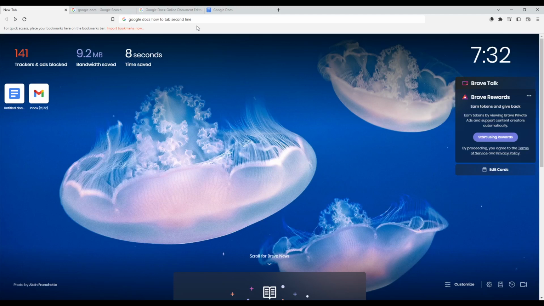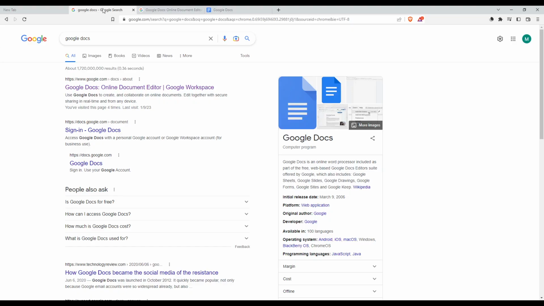Hi, today's tutorial I'm going to show you how to tab a second line on the Google Docs website. So first of all, of course, all you need to do is open whatever browser you're going to use. And of course, once you did that, just go to the URL section and type Google Docs. Hit the enter button, that will take you into this page.